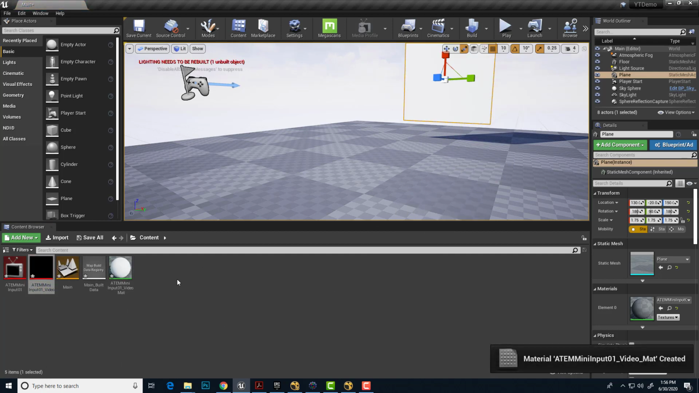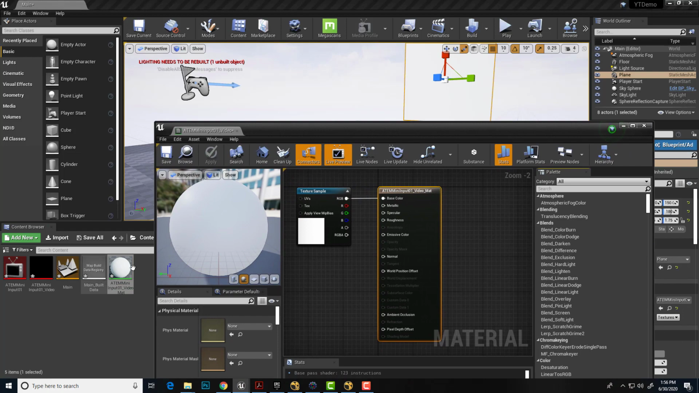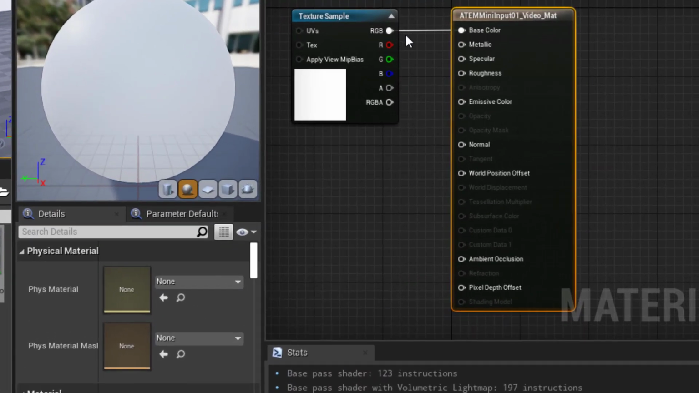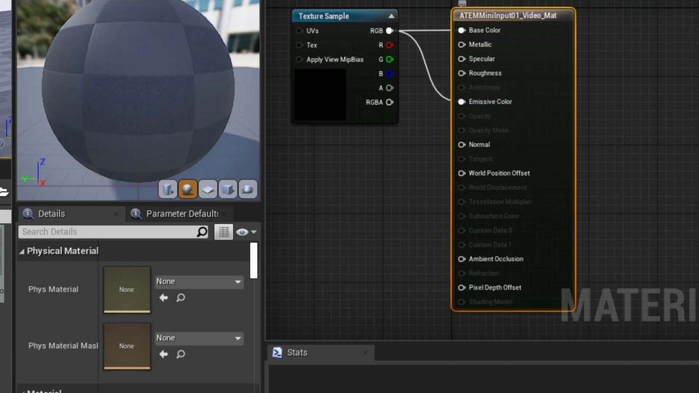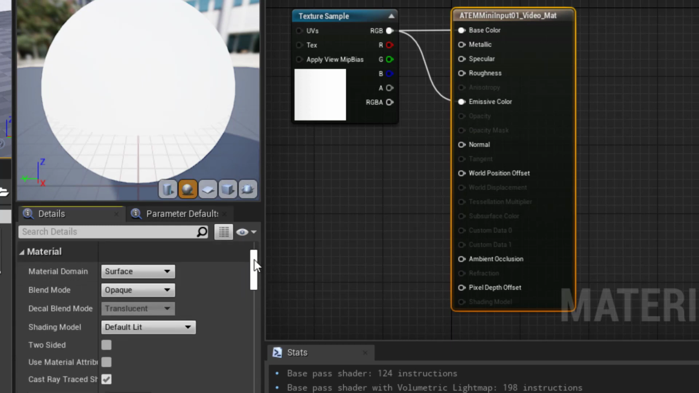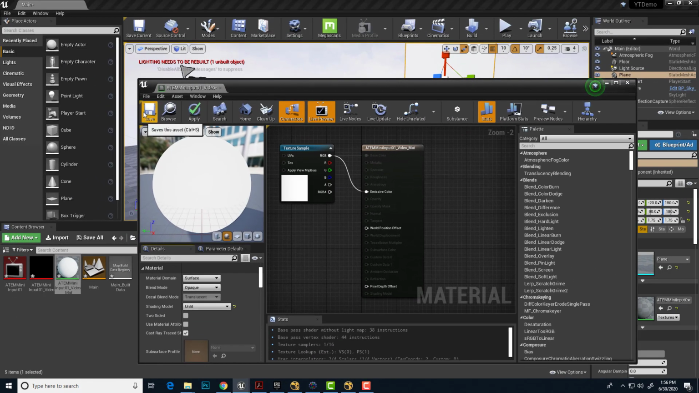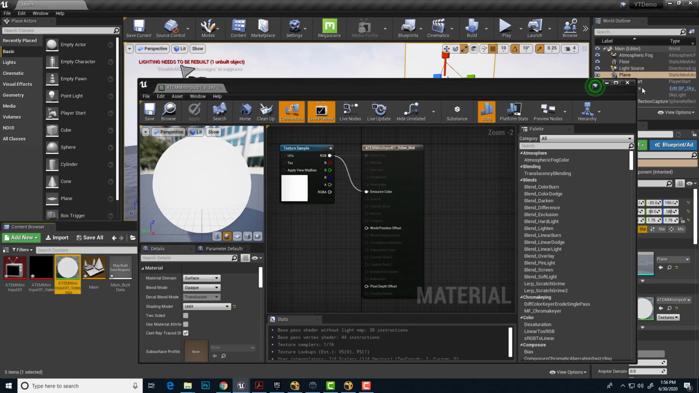That generates a material for us. I'm going to set this up a little bit more like a video screen. So I double click the material. I'm going to take this texture RGB pin, connect it to emissive, so this behaves more like a screen. And with the material selected, I'm going to change the shading model from default lit to an unlit material, and that'll get rid of any kind of reflections and shine from lighting. Hit save on that. We are good to go.